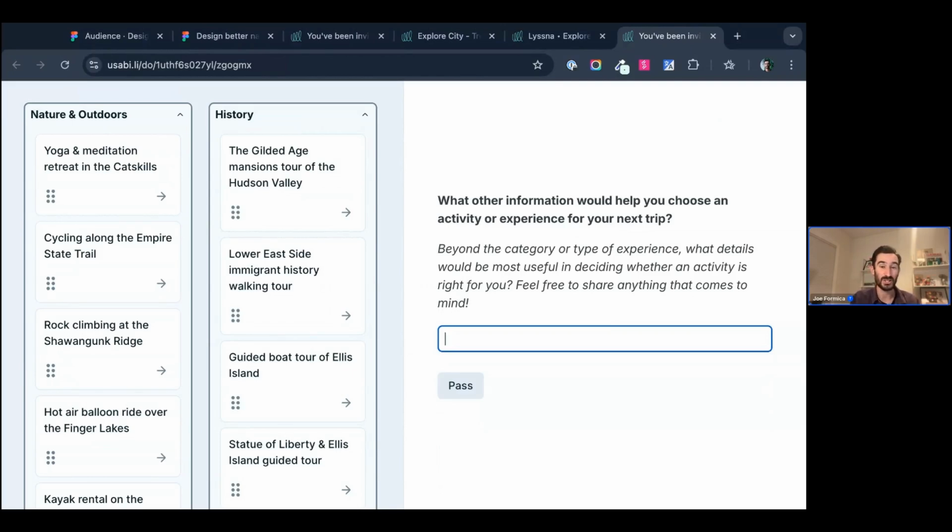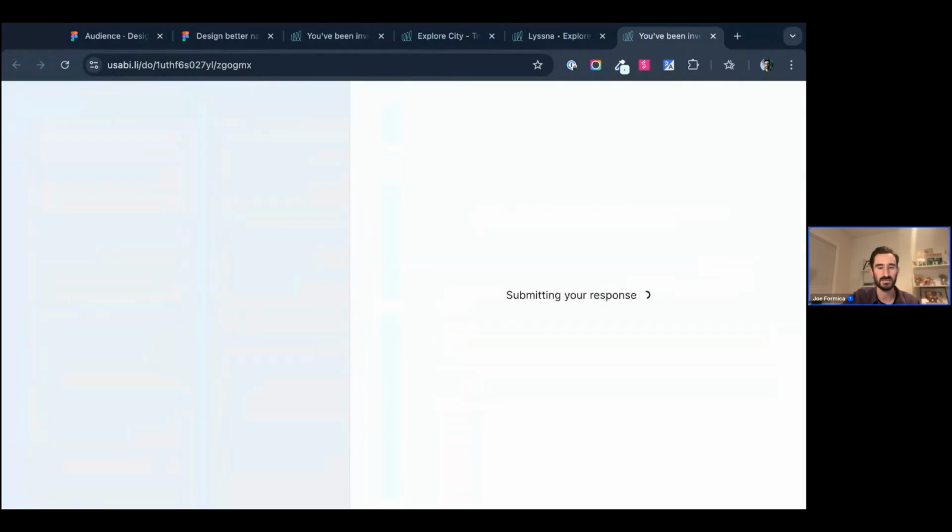So this is the question I chose to include, which is asking the participant what other information would help you choose an activity or experience for your next trip. Beyond the category or the type of experience, what details would be useful in deciding if an activity is right for you? So we're going to look at some of the responses from these in a sec, but some things that you can pair together to still create a pretty quick study, but really get a lot of valuable information on how people organize it and some other stuff that will become useful for us as we think about other aspects of organizing these activities.